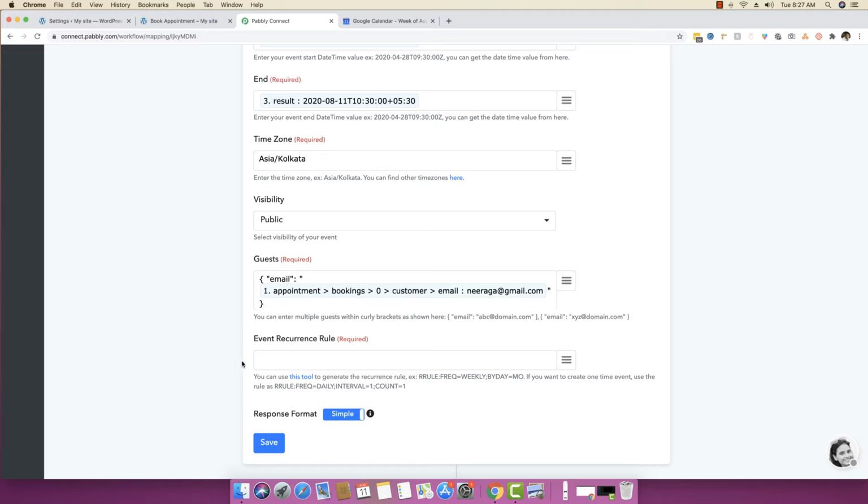And then there is an event recurrence rule. Event recurrence rule tells you how many times this event is going to recur. You can actually select weekly, monthly, bi-monthly, all those options are available to you. If you want to create a one-time event, use the rule as R rule, frequency daily, interval 1, count 1. So if you just want to create an event which is one time, just select and use the rule as shown.